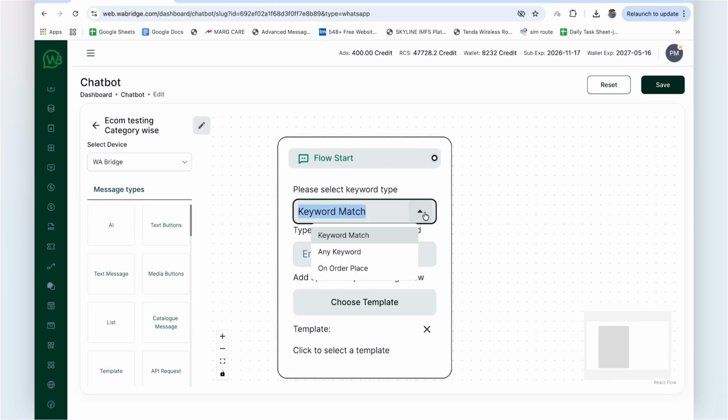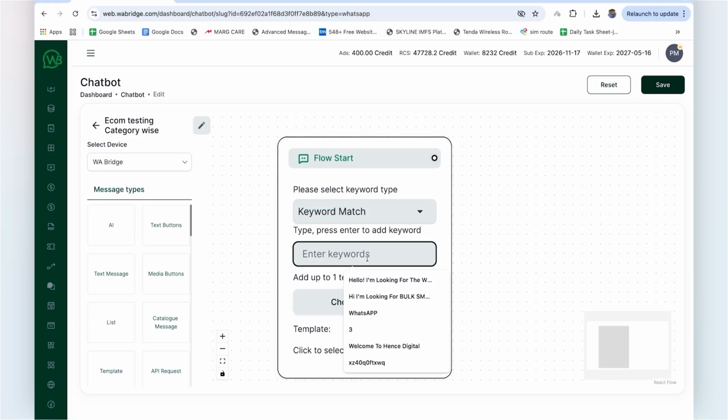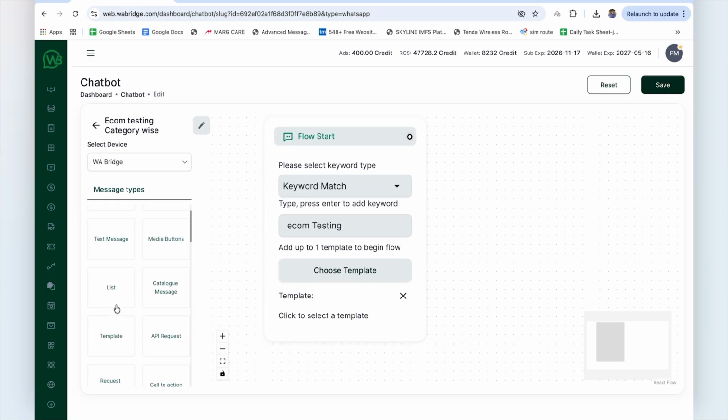Choose keyword match or any keyword in to start the flow. To make chatbot on keyword match, provide keyword you want to trigger the chatbot for. For example, use the keyword e-com testing. When someone sends this keyword, the chatbot will trigger and show the list of categories.